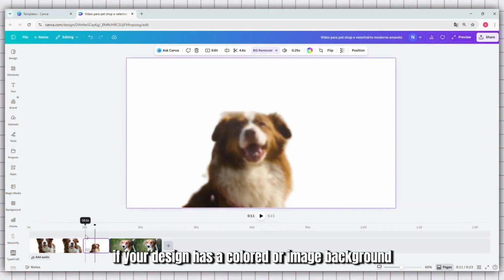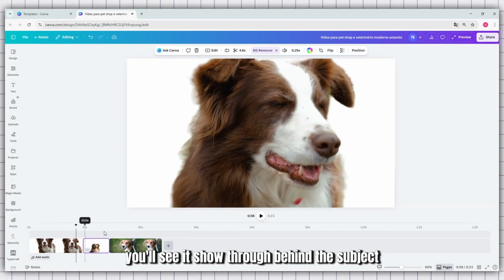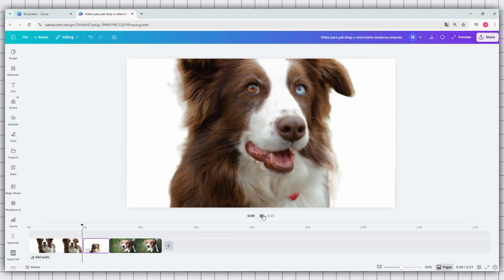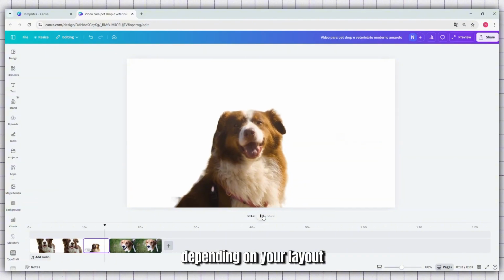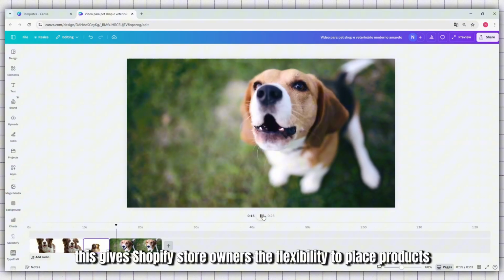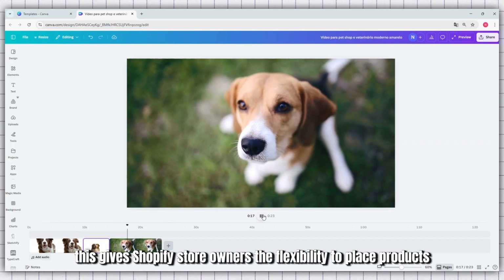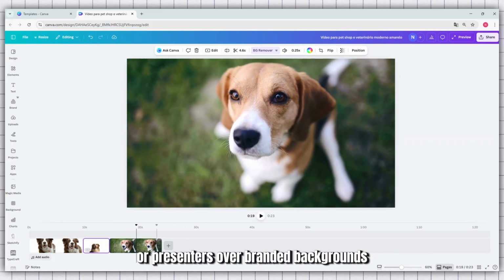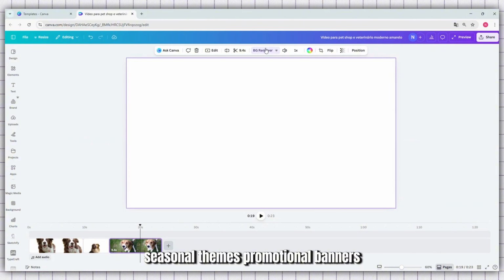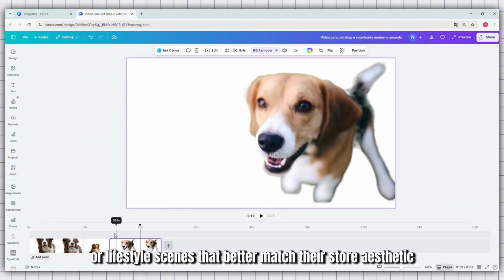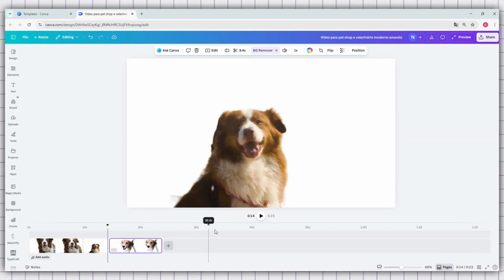If your design has a colored or image background, you'll see it show through behind the subject. If not, you might see a transparent style preview depending on your layout. This gives Shopify store owners the flexibility to place products or presenters over branded backgrounds, seasonal themes, promotional banners, or lifestyle scenes that better match their store aesthetic.